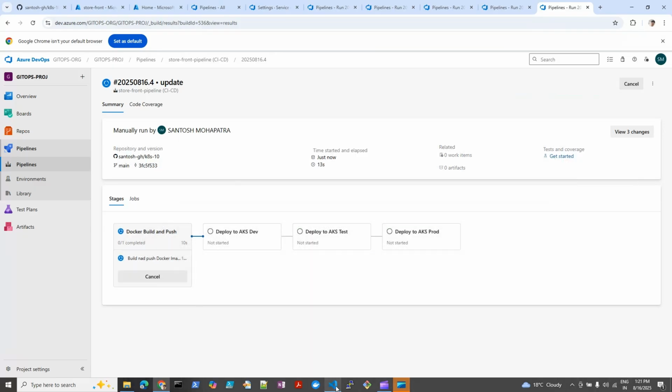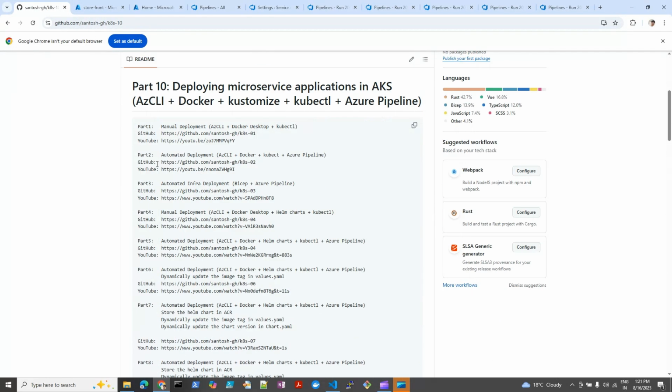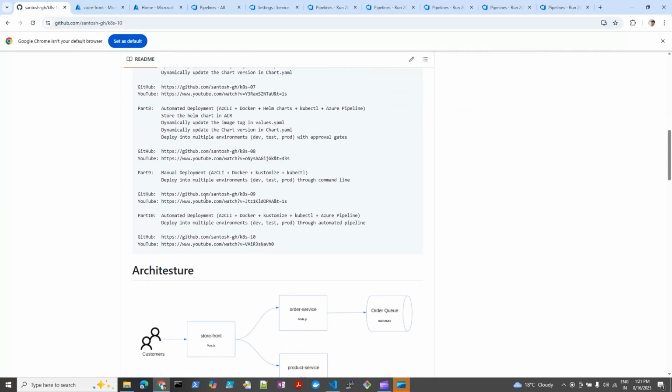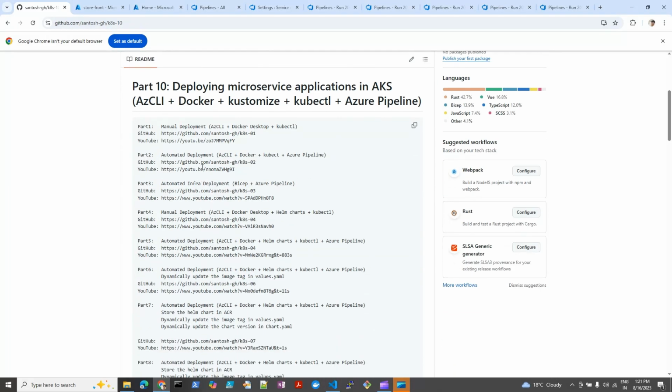So while it continues, let me just go through the labs we have already discussed. You can see it has now covered part 1 till part 10. In part 1 we tried to deploy using Azure CLI, Docker Desktop and kubectl through the command line, and in the second part we automated the same thing. In part 3 we tried to use Bicep for the infrastructure, which we did using the command line as well as through the Azure pipeline.